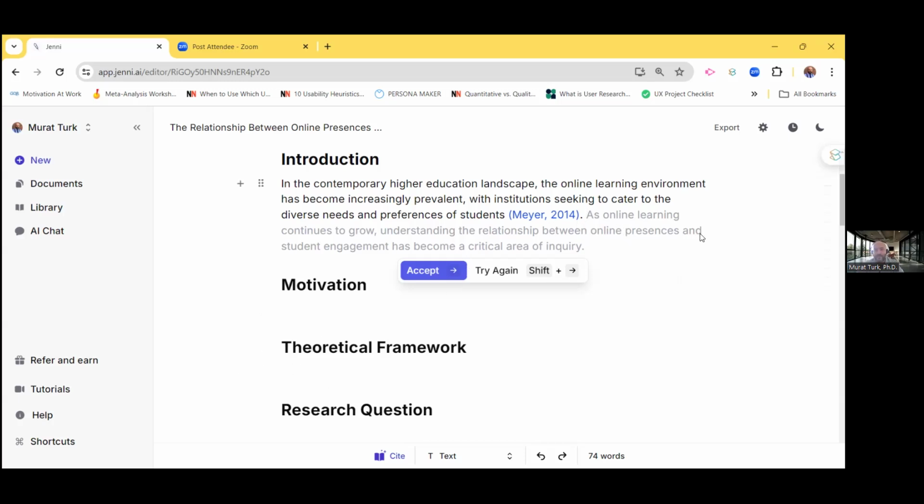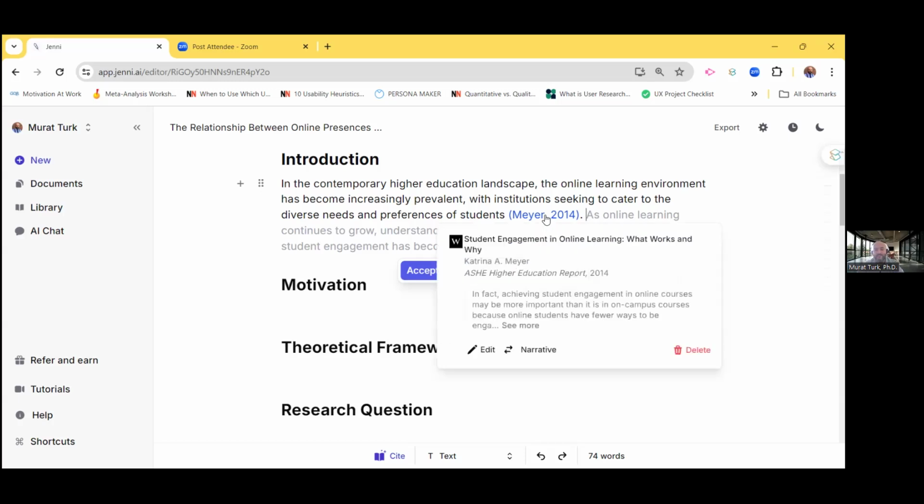I would like to show you the reference idea here. For example, if you hover your cursor on the reference here, Mayer 2014. Mayer 2014, for example, is one of the most cited articles in my field, especially about student engagement and online learning. It's one of the seminal works that writers cite a lot. So it's a very good citation, actually. The performance of the citation accuracy is really good because I know, as a researcher in the field, that Mayer is a legit citation for this introduction.